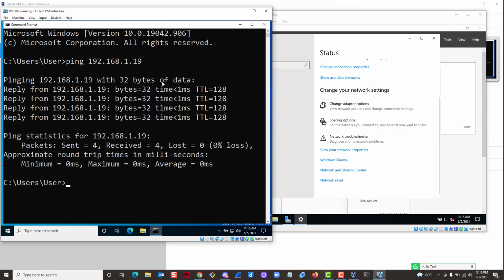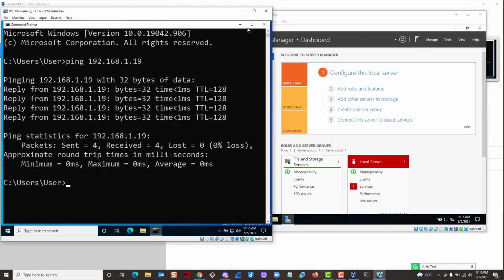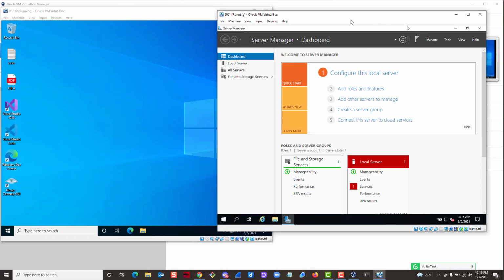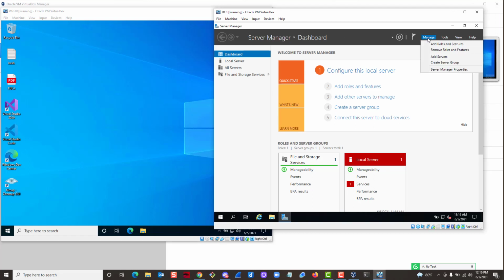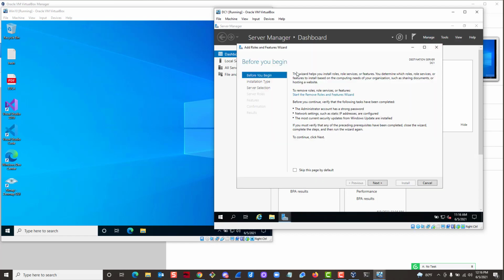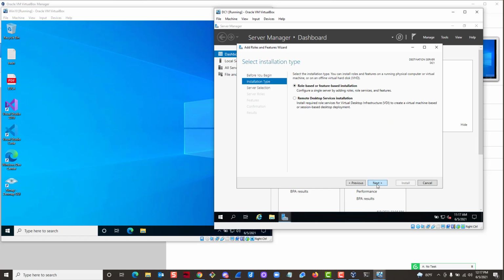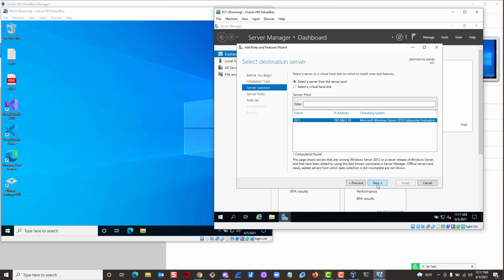Okay, all right, so now that that's working, the next step is to install different roles, so that this DC1 now becomes an Active Directory server. So what we're going to do is go to manage, click on manage, click on add roles and features. Okay, now we're going to begin the whole process of adding roles and features. So click next again, then click next on this page.